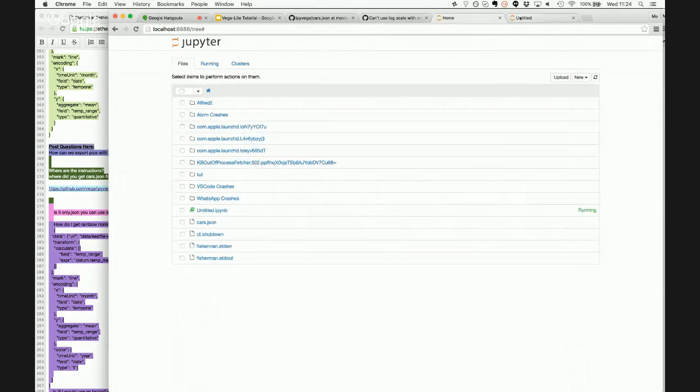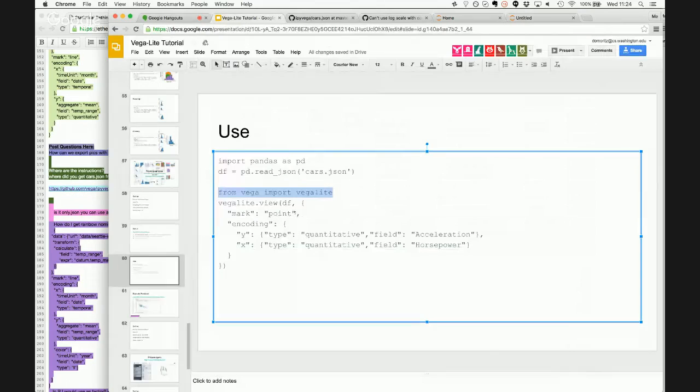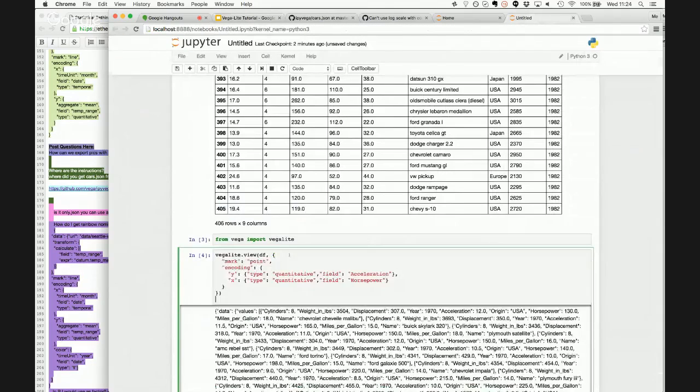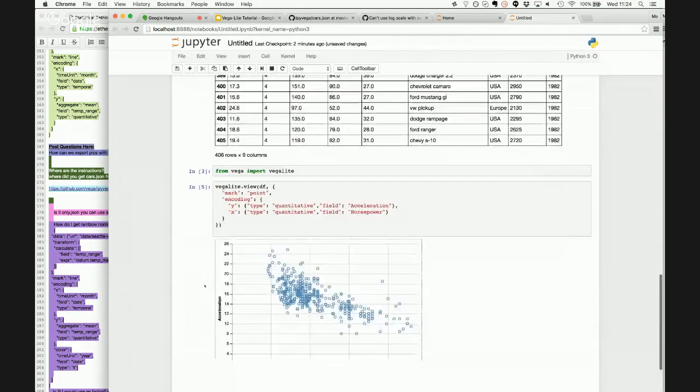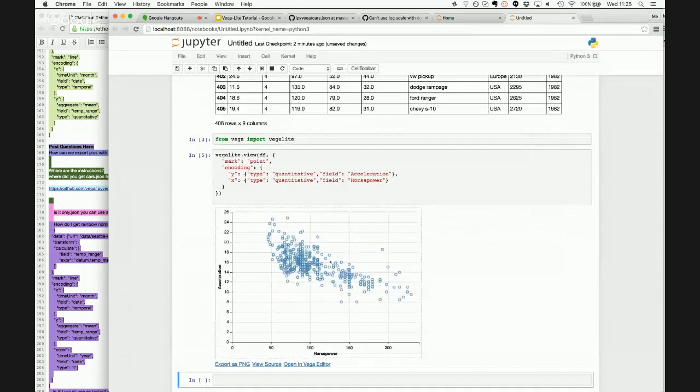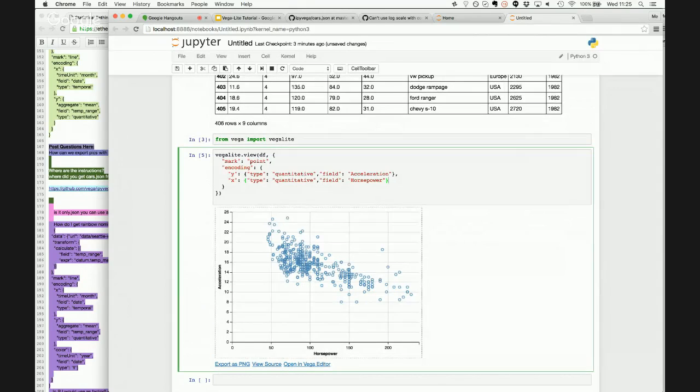It's enough to just pass in the mark and the encoding. The data itself is then automatically inserted. So all we have to do is run this, and then we get this Vega-Lite visualization here. So this is just a standard visualization here where we map the acceleration to y, the horsepower to x.